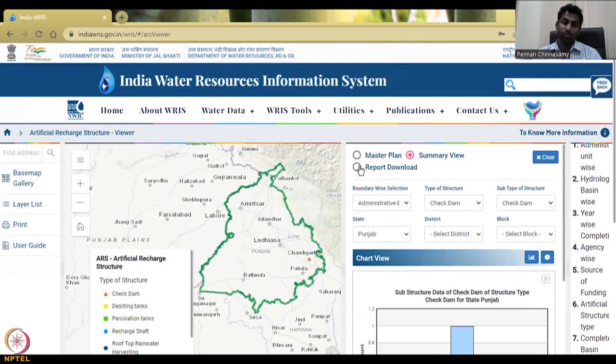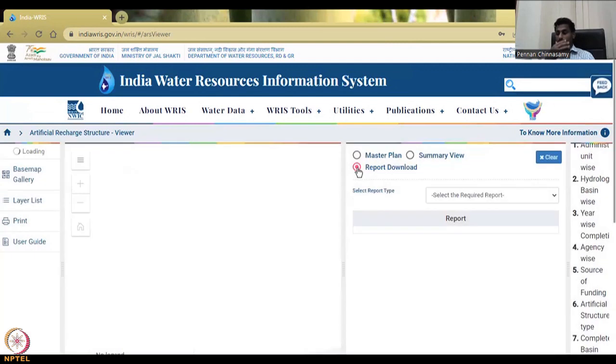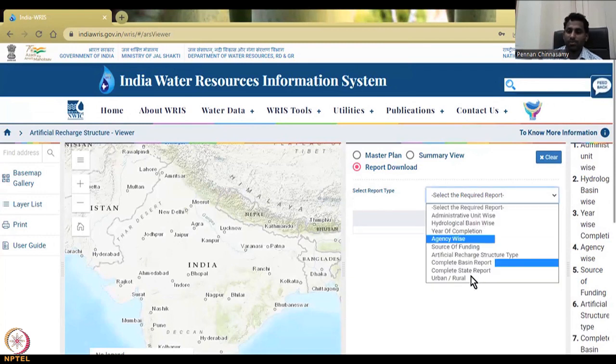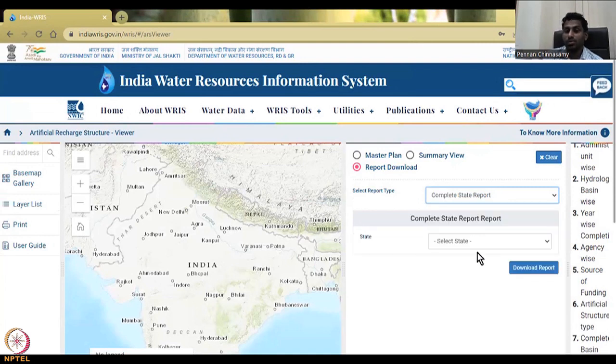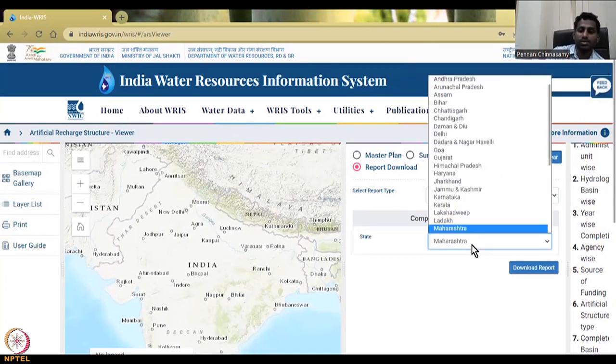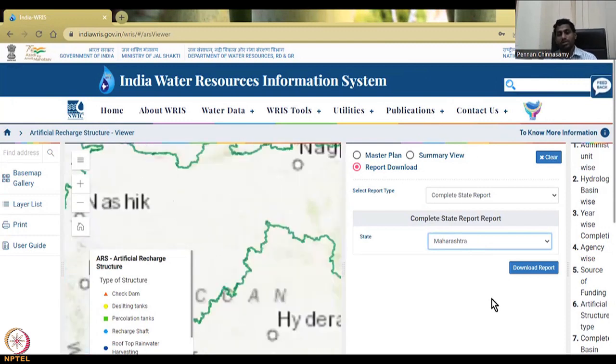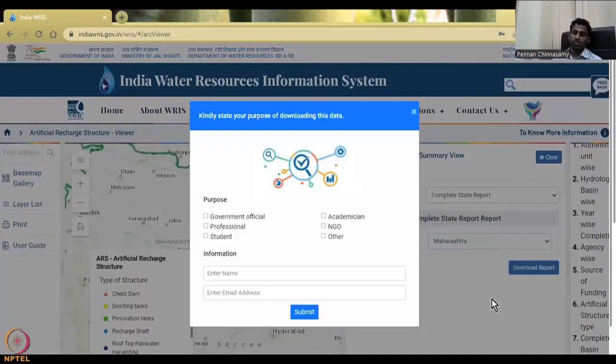Again, you can also download reports, which is also still working on trial data. You can select what type of report you want: year of completion of artificial structure, administrative unit wise, basin wise, etc. You could select the complete state, whichever state you want. You can say Maharashtra, and download the report. The report will come as a PDF.